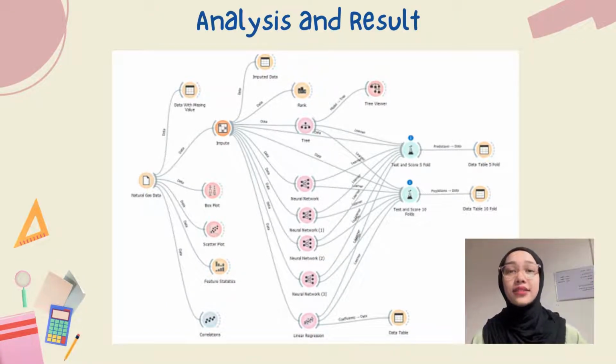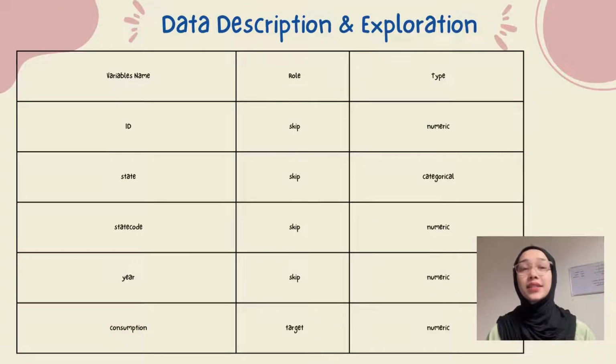For the analysis and result, we will analyze and comprehend the workflow and model that we created using the Orange program in this session. So, this is our workflow screenshot. Data description and exploration. When we enter the dataset into the Orange software, we first verify the role of each variable that Orange has set for us.